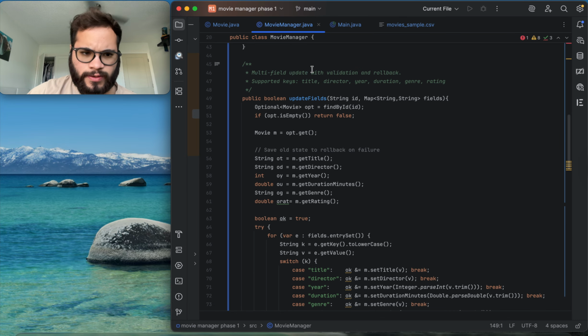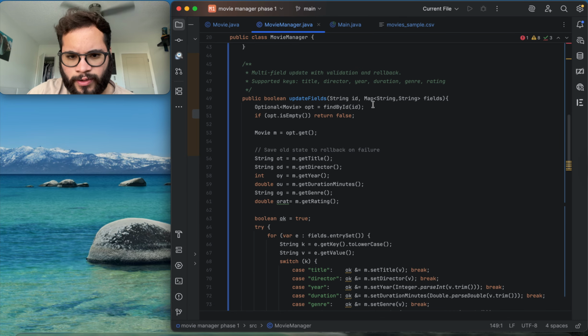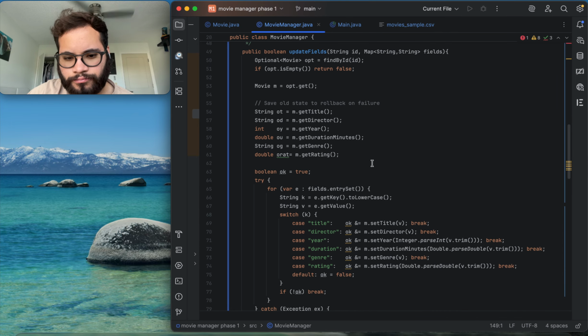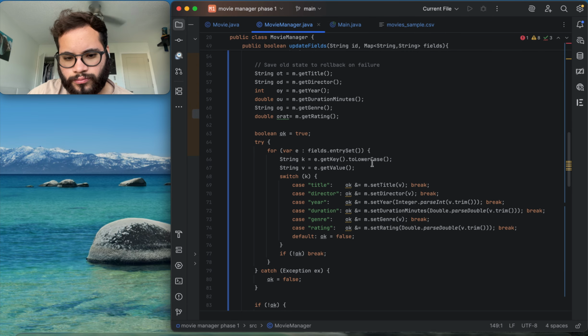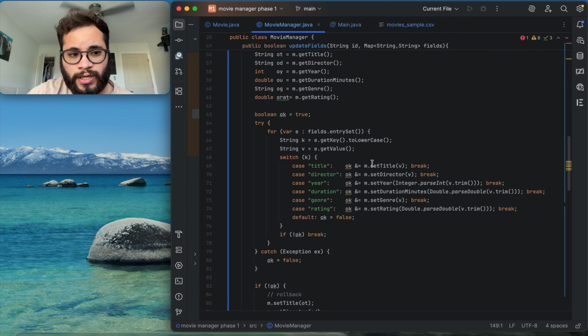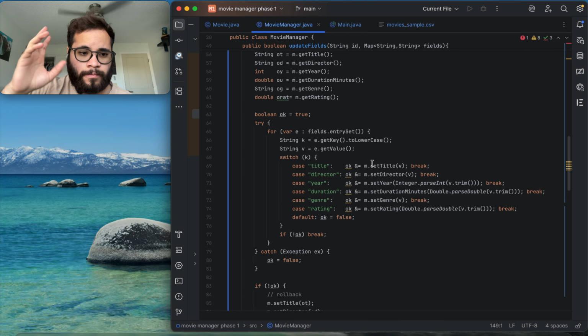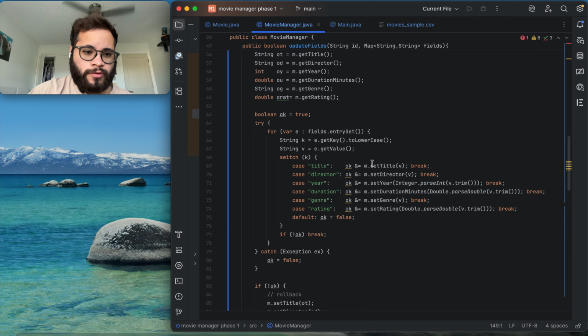I will touch base on this one in particular. The multi-field update with validation and rollback supports the keys title, director, year, and duration. Here I'm making sure that I'm putting in the right data as required. Otherwise, it will return the safe old state to roll back on failure. As long as I'm entering the right data, the CRUD will capture it. Otherwise, it will print an error message.